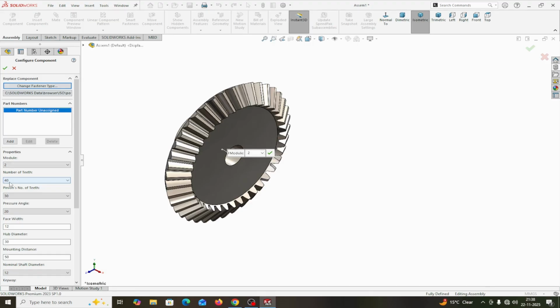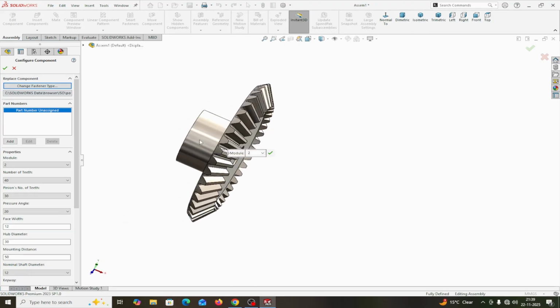Number of teeth in the pinion I am taking 30. And this is the bevel gear; this shows the gear number of teeth, 40 I am taking. You can take as per your requirement. 30 is the pinion number of teeth. Pinion I will later on select, with which this 40-tooth gear will mesh. Pressure angle 20, face width I am taking 12 mm. This is the half dia.